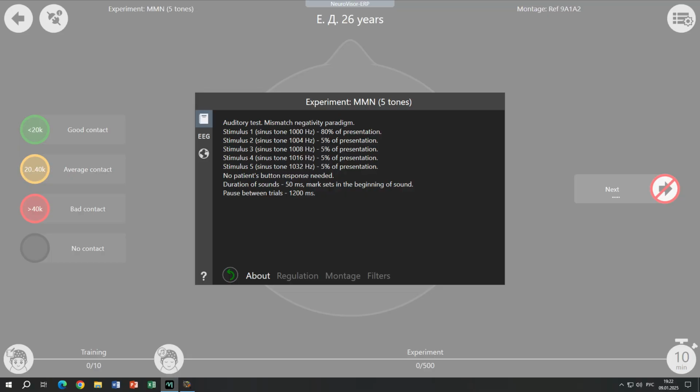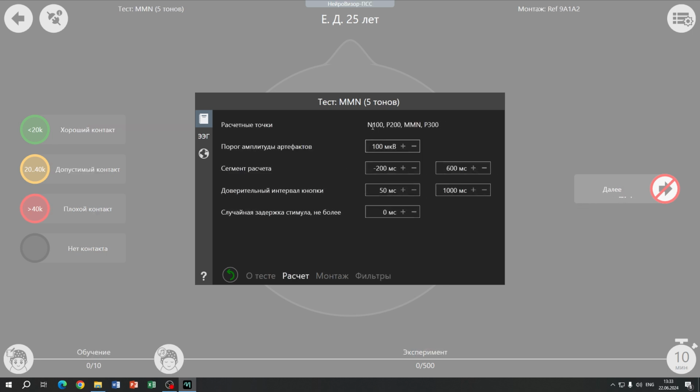Let's look at the settings that are set in this scenario. In the Regulation tab, we can see which calculation peaks are set by default when detecting different components of the event-related potential. Here you can change the artifact amplitude threshold and also set the calculation segment in which the reference point for averaging potentials is the moment of the sound signal, the tone. This segment includes 200 milliseconds before the reference point necessary for baseline, zero-line correction, and 600 milliseconds during which the sound sensory information is processed and all components of the potential associated with the event are generated.